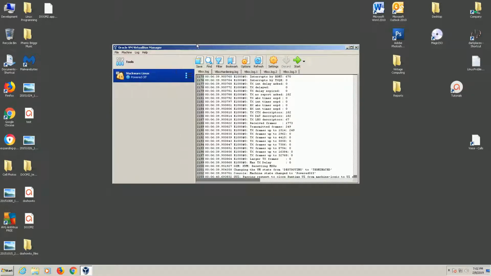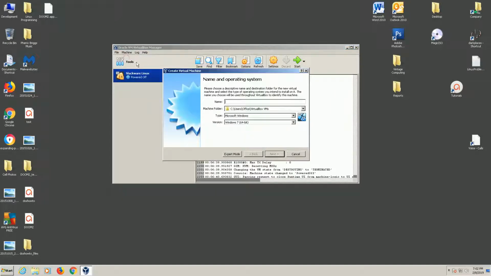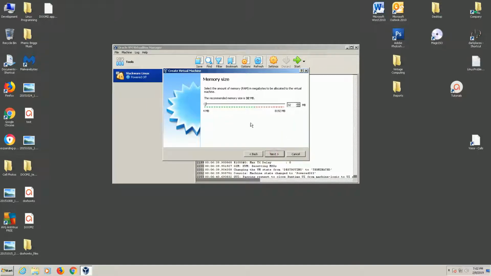And pretty much you're going to come up with a screen. This wouldn't be here. This is a machine that I had created. We can touch on that in the future if anyone's interested in knowing how to install Linux. But today is DOS. It's all about DOS. It's all about history. So we're going to create a new machine, and we're just going to call it DOS. We're going to hit next here.